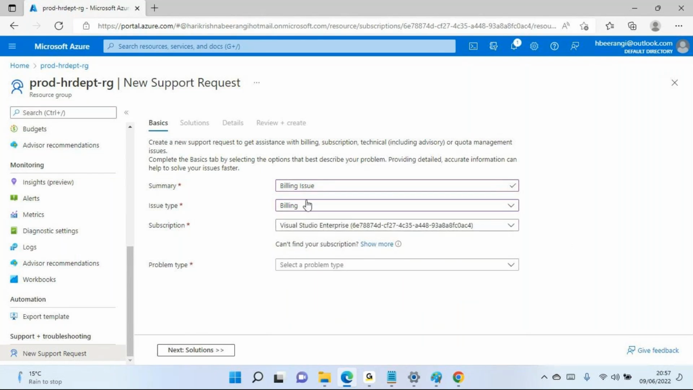సో ఈ బిల్లింగ్ ఇష్యూ అయితే కనుక ఎనీ సబ్స్క్రిప్షన్, ఈవెన్ ట్రయల్ అకౌంట్ ఉన్న వాళ్ళు యూస్ చేయొచ్చు, అండ్ MSDN accounts, whatever the accounts you have, this billing support is free. You can reach out to Microsoft support. Now you can see this problem type.